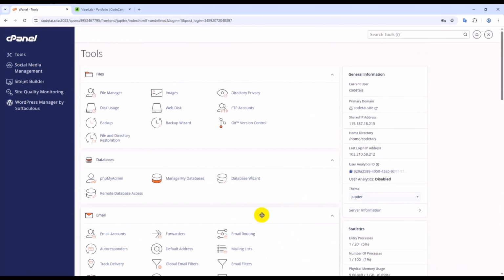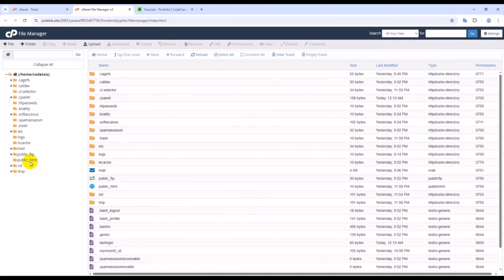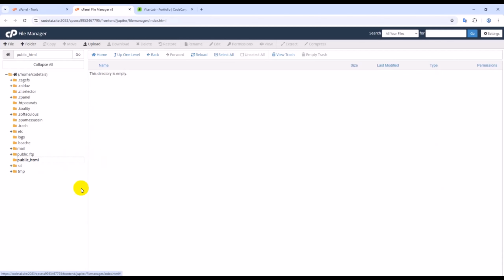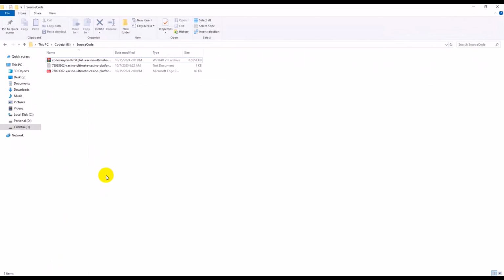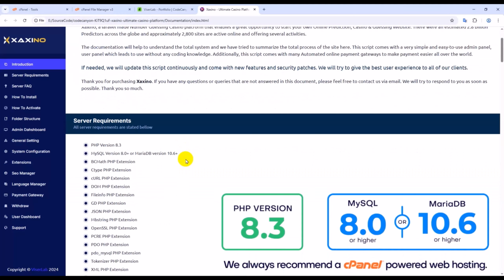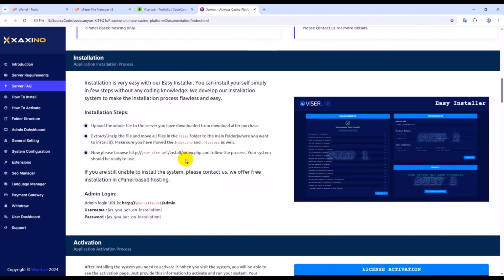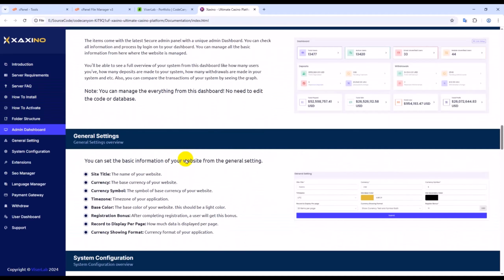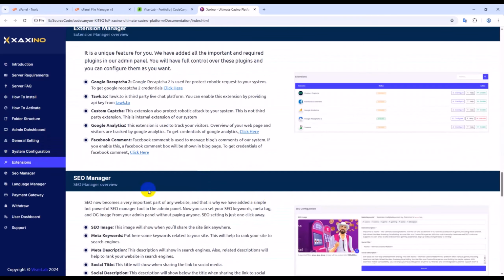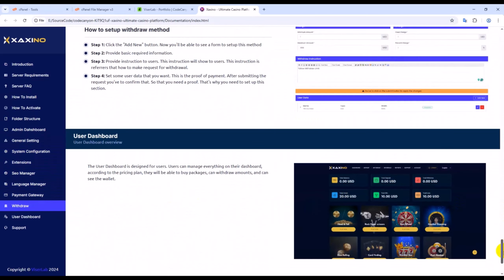cPanel very easily. At first, go to your file manager and then choose the public HTML folder. Now go to your downloaded source code file, the ViserLab source code file. Now extract this zip file. Now open the extracted folder. You must open the documentation URL, because in this section you learn step by step how to install the PHP script or how to customize your website using the admin panel. You learn step by step in this documentation section.